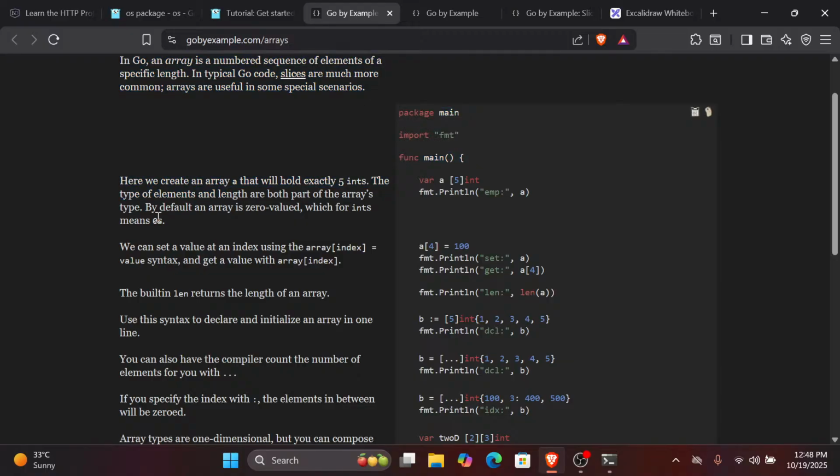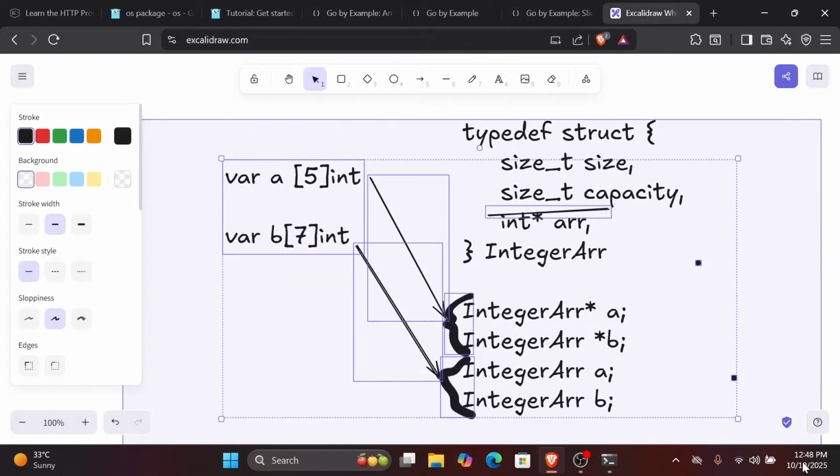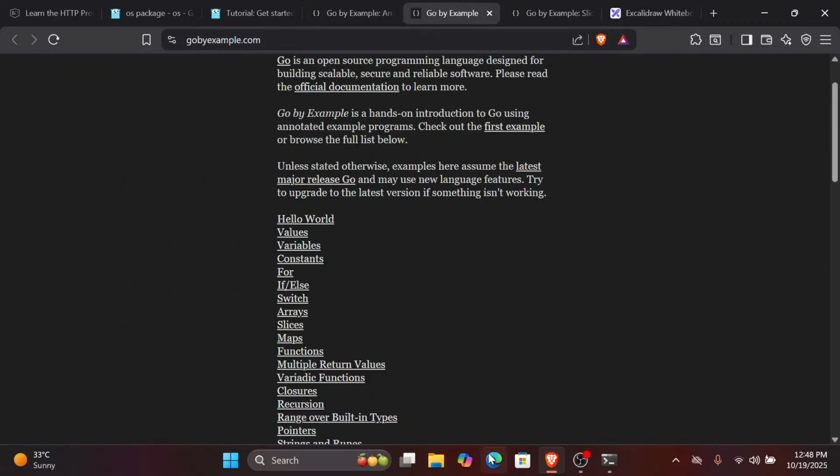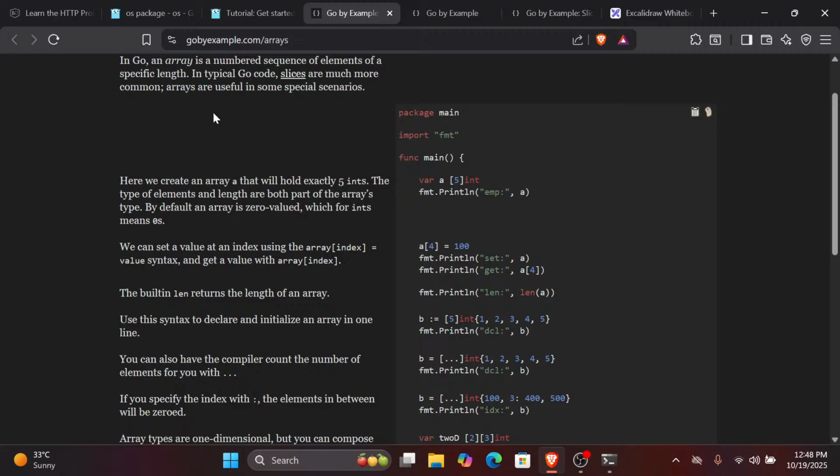Okay, so here we create an array of 5 ints. We already know this. The type of elements and the length are both part of the array's type. Even if it's implemented like this, you can just not implement the equality operator, and it would just work. This statement would still be true. You just don't implement the equality operator, and you still have this functionality of the type being uniquely identified by the size of the array.